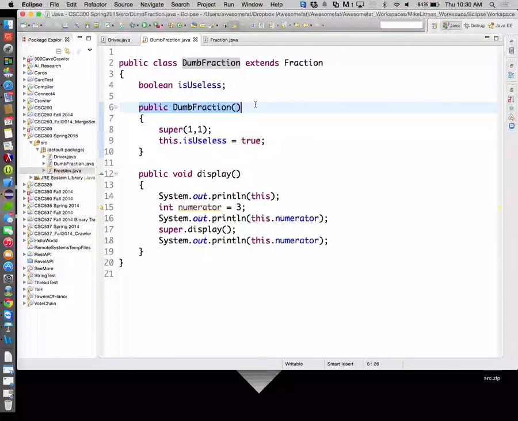Got nothing. Why is it a constructor? Because it's the same name as the class. Same name as the class. So notice DumbFraction, capitalization and everything, is the exact same name as the class. That's the first rule of thumb. It's a constructor if it has that.